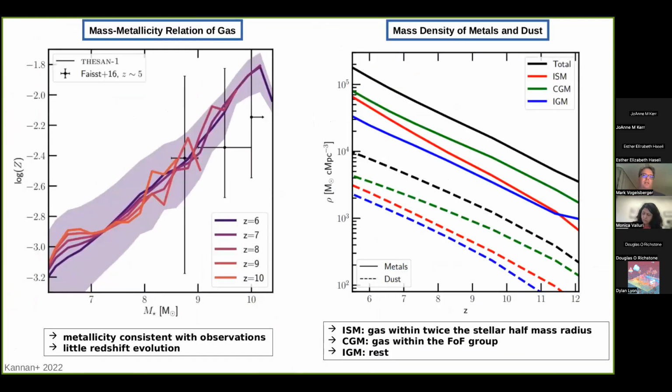So that carries also on to other properties that you can check. For example, I don't want to spend too much time on that slide, but you can also check the mass metallicity relation of gas in galaxies, which is shown here on the left. So there are also some rough observation constraints. This is very challenging to measure, so you get quite large error bars here, but also that is consistent.